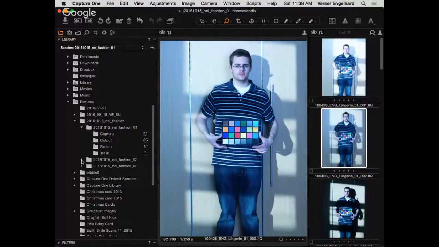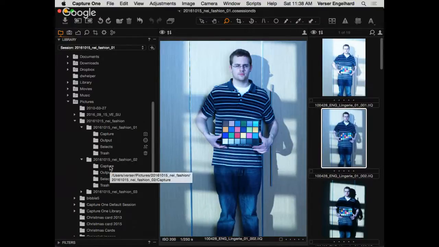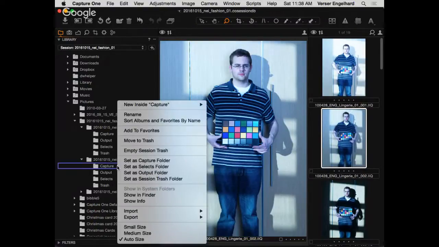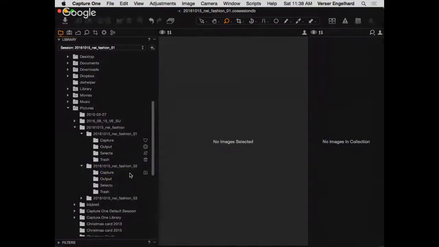If you then click on the second session that's right underneath it and open it, you will notice that none of these are selected: the capture folder here is not selected, and it doesn't have these little icons. You can change that. If you hover over the capture folder of the second session, hold down the control key, click, and say that you want to set it as capture folder, this will change. Now this is the capture folder, and this thing has been changed to a favorite.